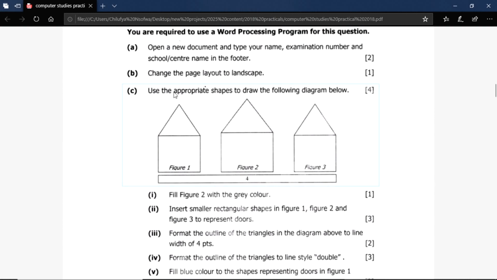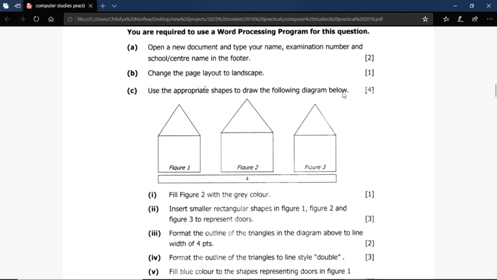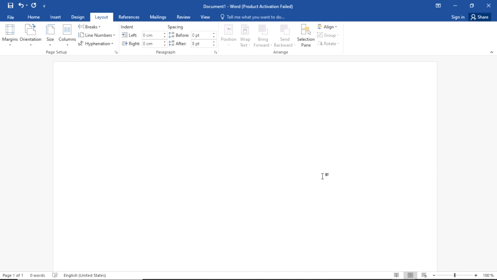C says use the appropriate shapes to draw the following diagram below. So this is the diagram, which is a composition of 3 houses. We need to use the appropriate shapes, and as you can see, we have 3 triangles, 3 squares or rectangles, and this bottom rectangle below. So let us go back to Microsoft Word and choose the appropriate shapes.